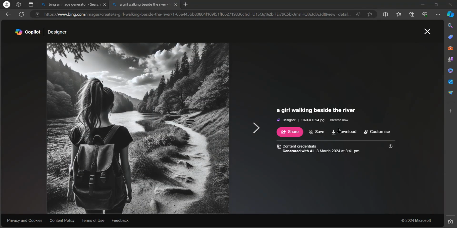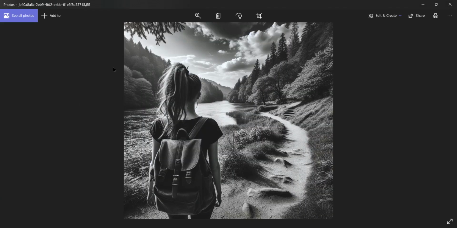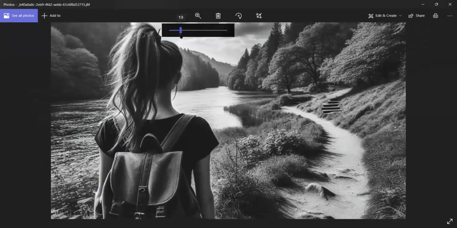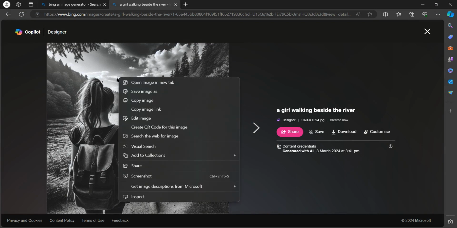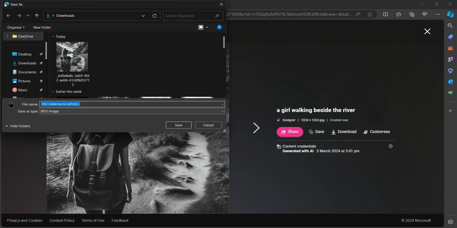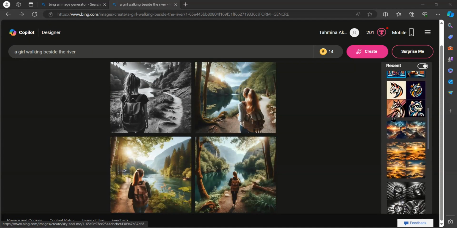Now, if you want to download this image, you will find this download option here. Just tap on download and the file will be downloaded. And if you open the file, you will see this is a very high quality image created by AI. You can also tap on the image and right click your mouse and save the image from here. You will find all your recent creations at the right side of this tab.